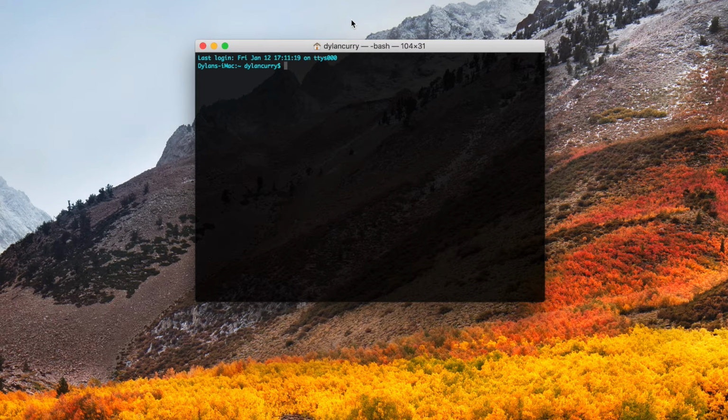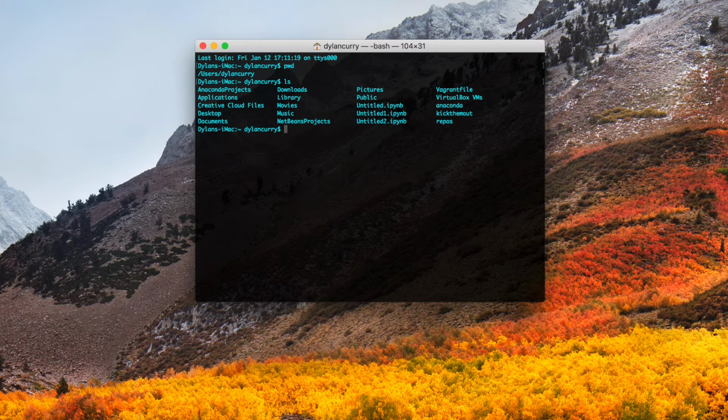So the first command we're going to do is pwd. That stands for print working directory, and let's press enter. That's just going to show us the path to where we are right now. Let's do another one here. I'm going to type ls, press enter. ls basically just lists everything that's in our current directory.